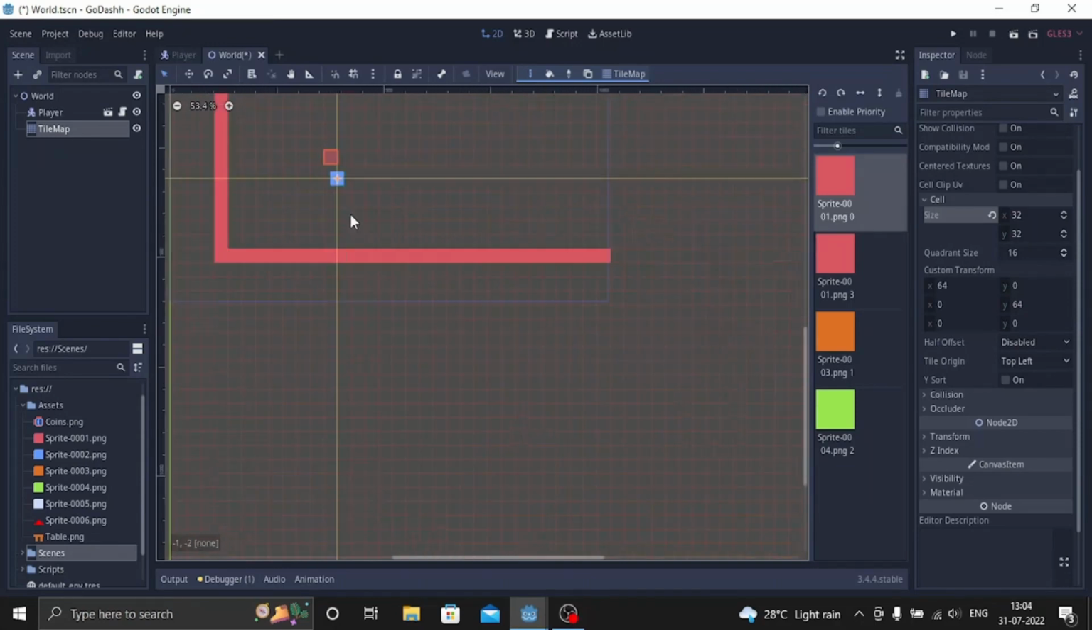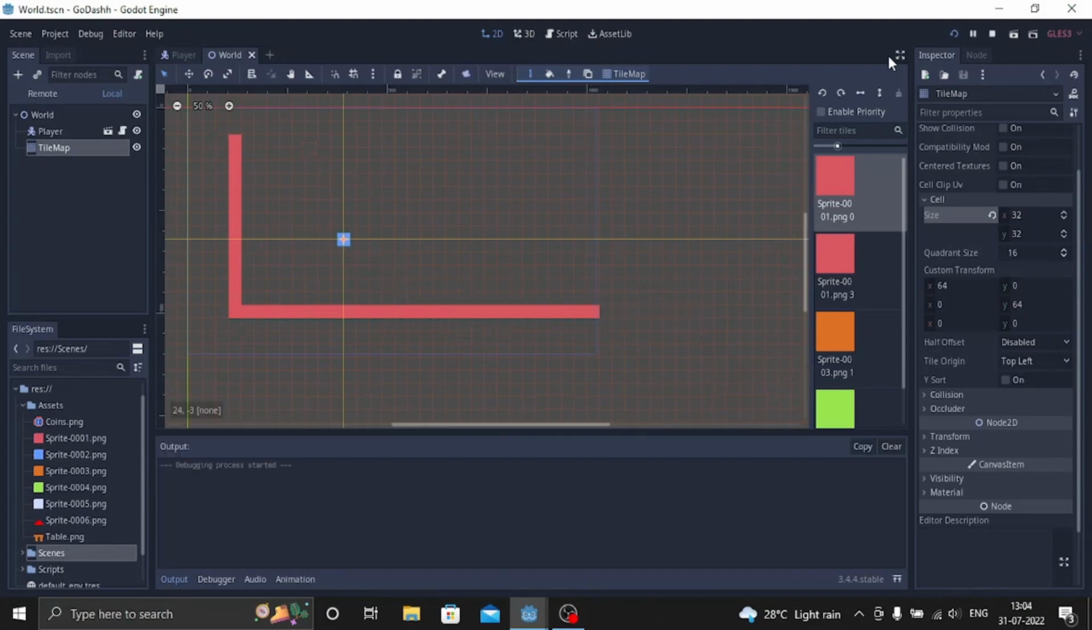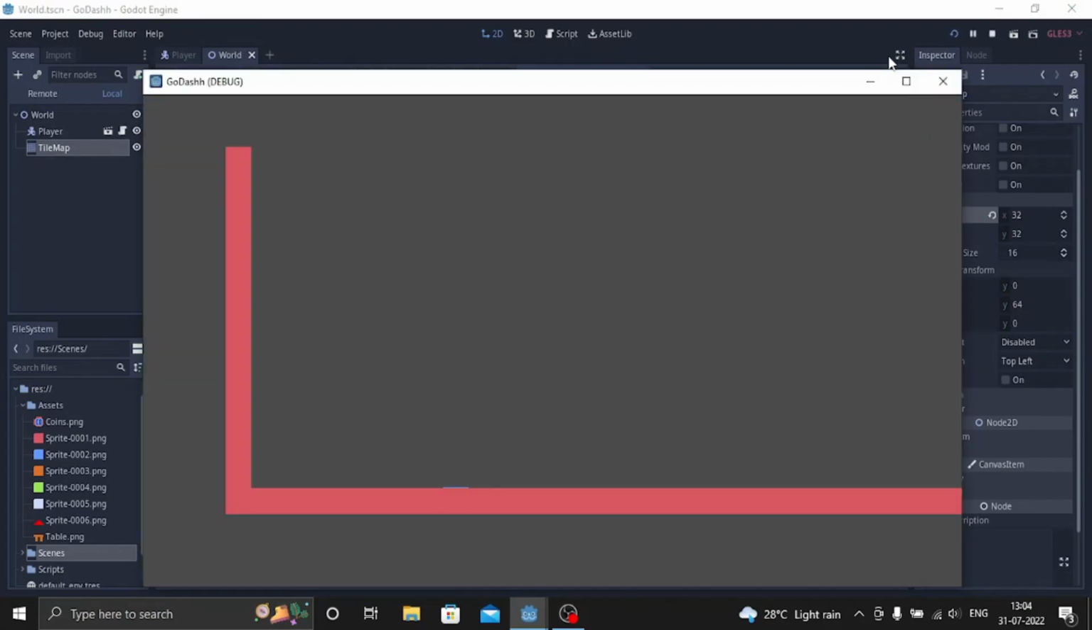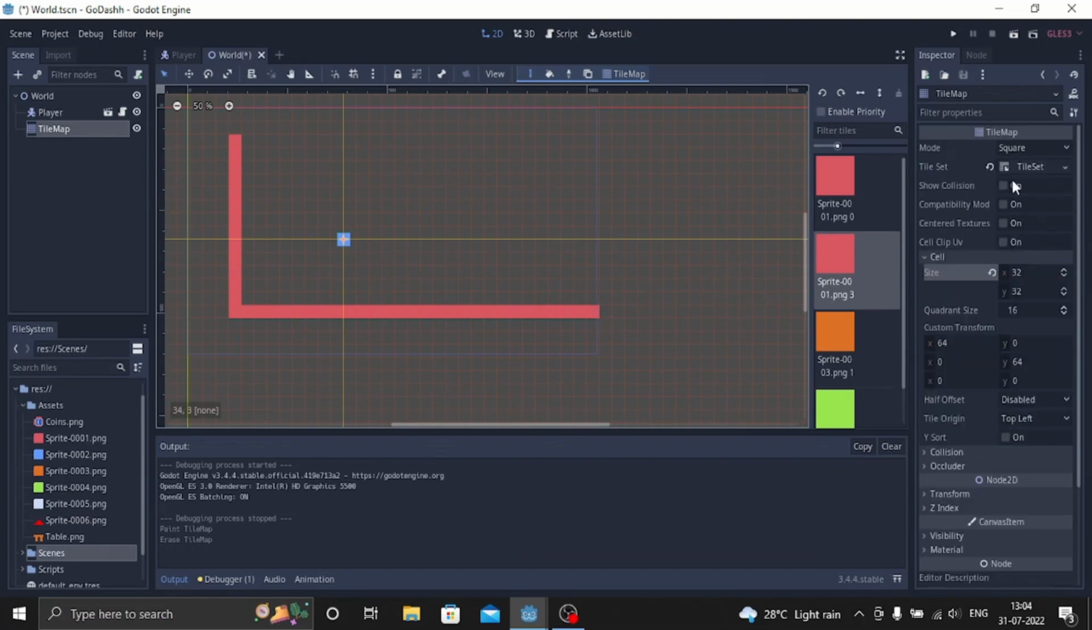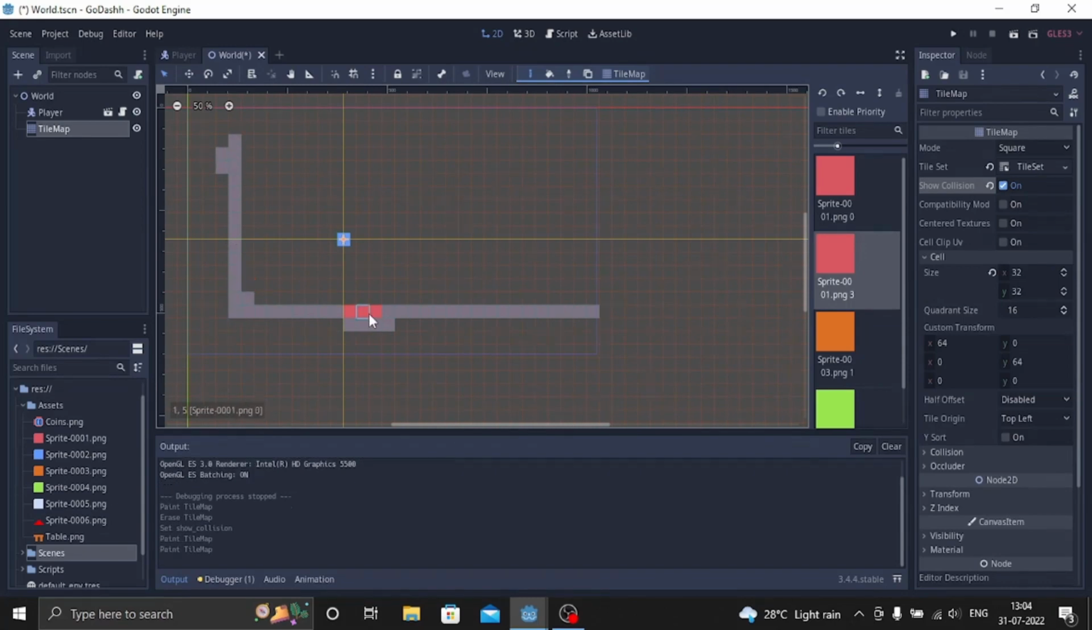And now that we're done with the actual thing, let's try to test it out. Oh, so the sprite doesn't work, maybe I just used the wrong sprite. Okay, show collision. Okay, that was the wrong sprite. So now let's use the actual correct sprite. Polish it off, and now let's run the game.